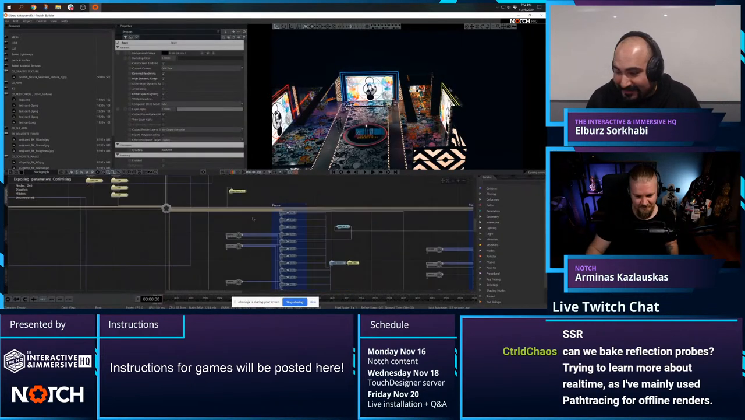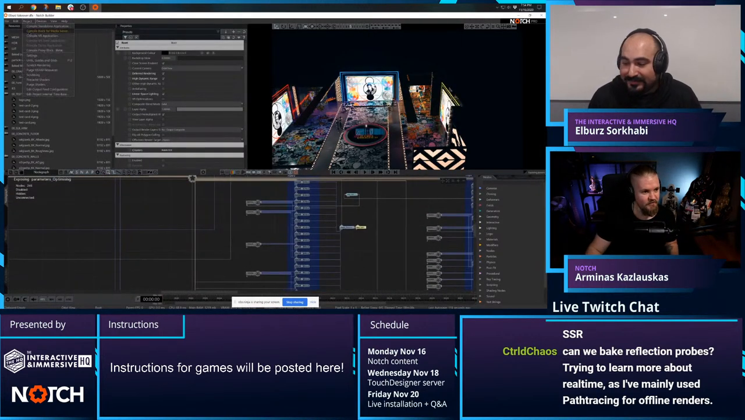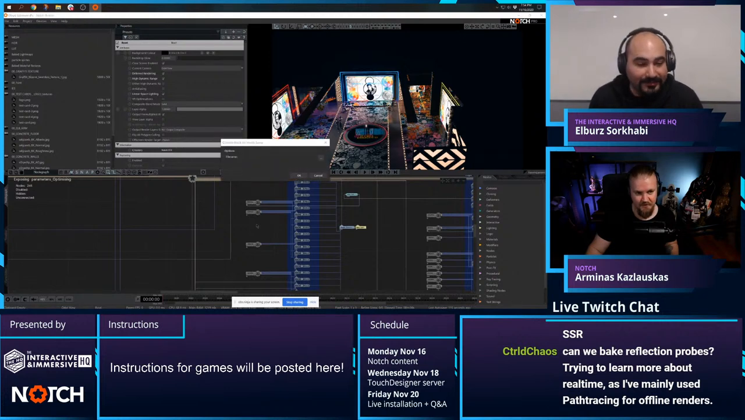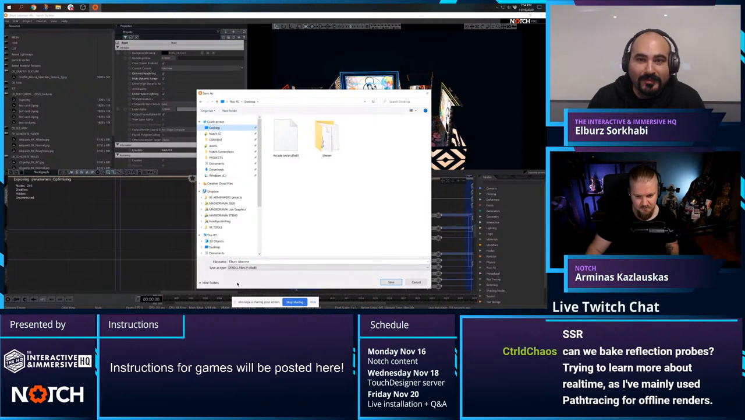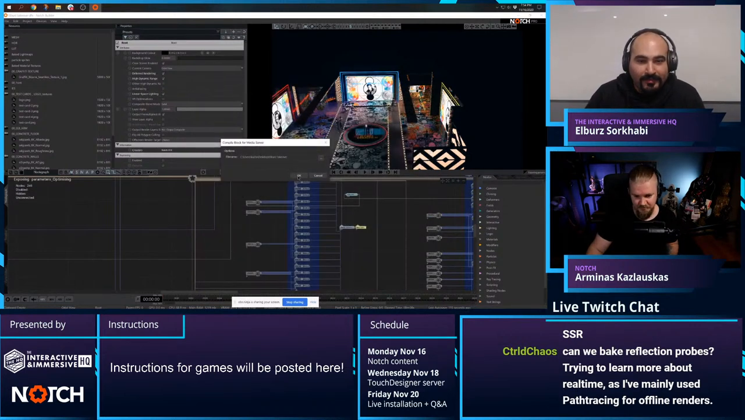There we are. So our scene is now loaded in. We can go for the project compiled block for media server. Here we can give it a file name. Let's say Elbers takeover. We can just keep that.